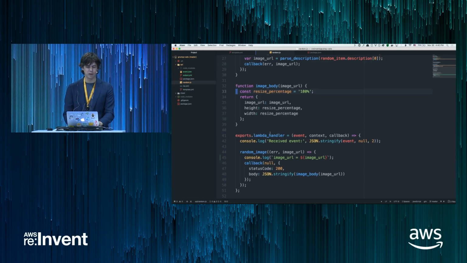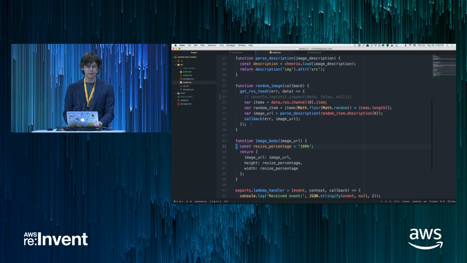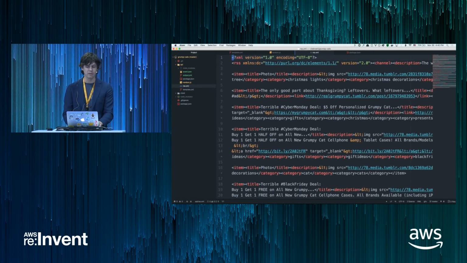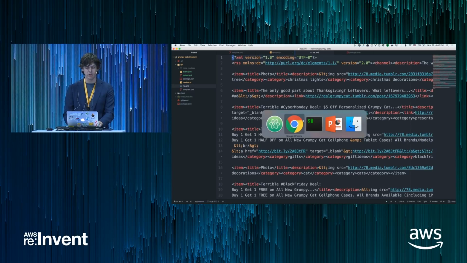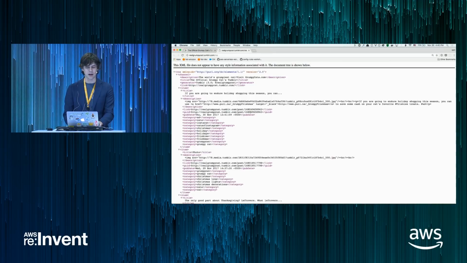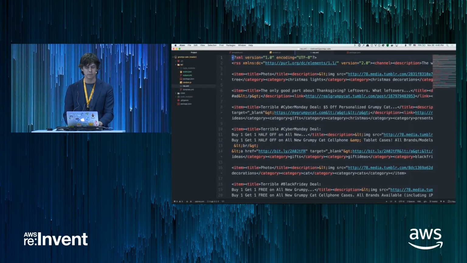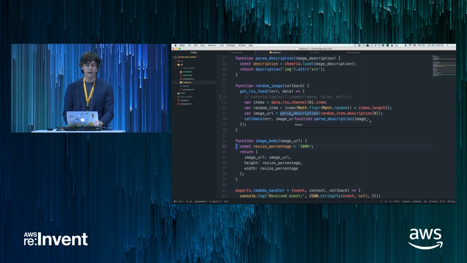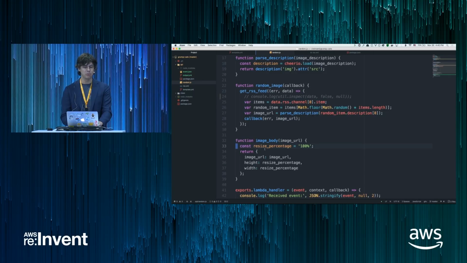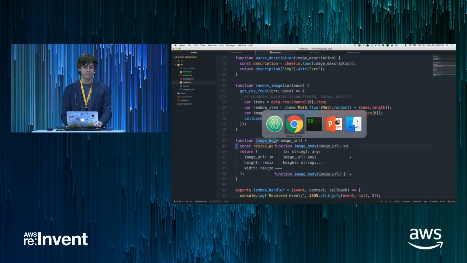So the Lambda function is not very complicated. Essentially what it's doing is taking this RSS feed that is local, which is a copy of what's available at this URL from the Tumblr website, which is here. So it's just a copy of that local to my workstation. The Lambda function is going to parse that file, pick a random entry, an item from the RSS feed, and parse it to extract the image information. So we have some image URLs in here. And it's going to return that information along with the height and width to display that image at.